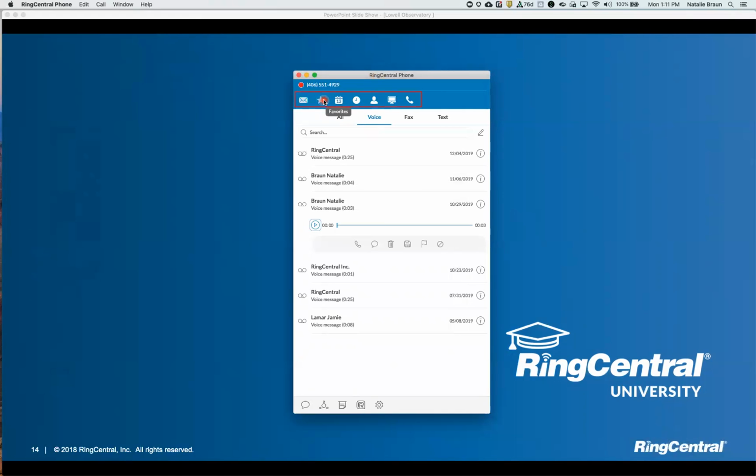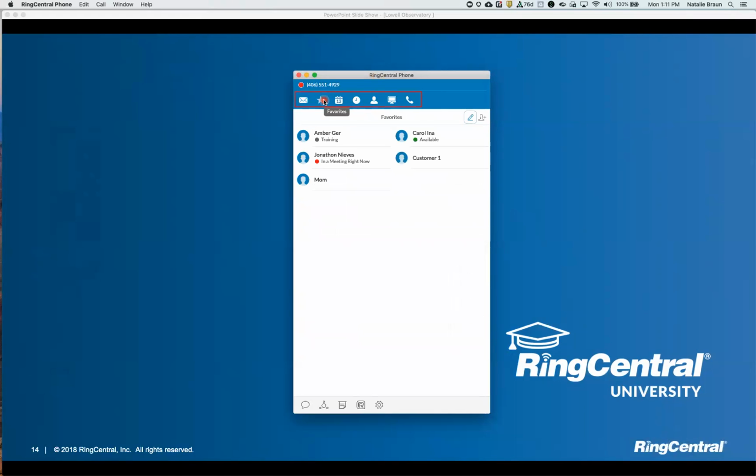Now moving over to our favorites, this is our star icon. This is where we can add internal and external contacts of people that we talk to the most. You can see here that I have Amber, Carol, and Jonathan as my internal contacts, and I can see their presence. But with Customer 1 and Mom, those are my external contacts, so I can't view their presence, but I can still easily call, text, or fax them.